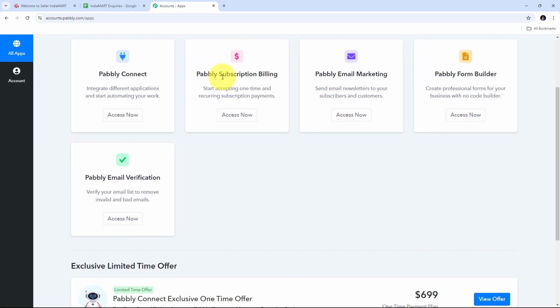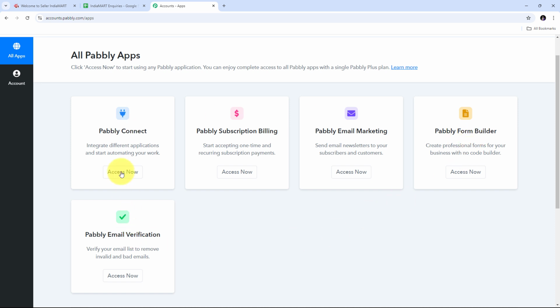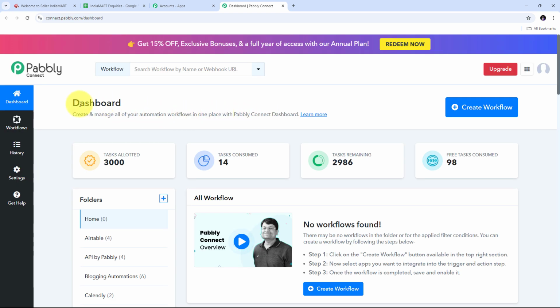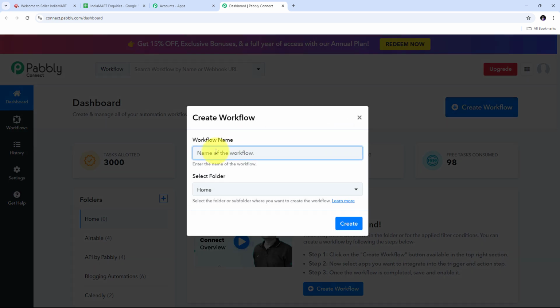Then we will get to see this page. These are all the apps that Pabbly offers, and we are going to use Pabbly Connect here. For that, I just need to click on this Access Now button under Pabbly Connect, and it will direct us to the dashboard of Pabbly Connect. Here in the dashboard, I need to create a new workflow, and for that I'm going to click on this Create Workflow button, and this window will pop up.